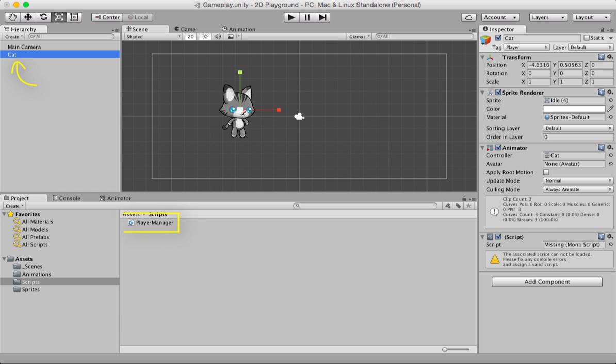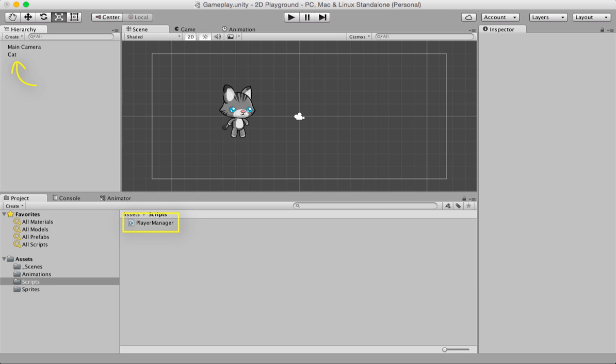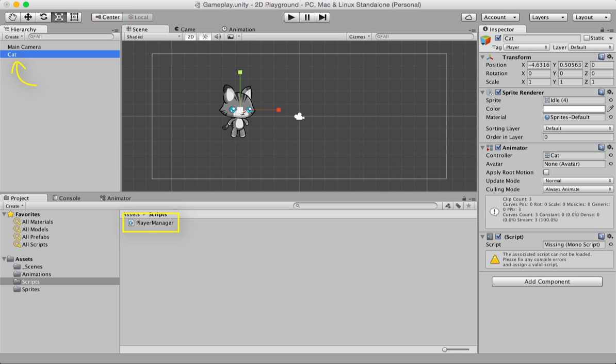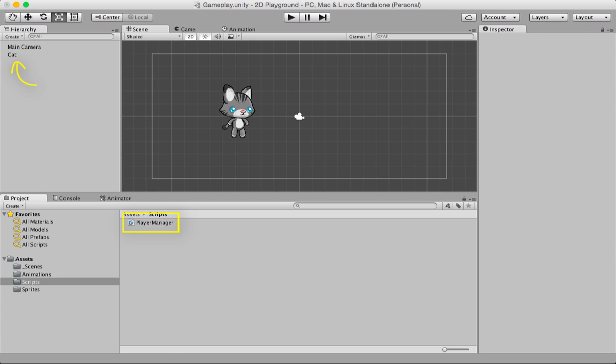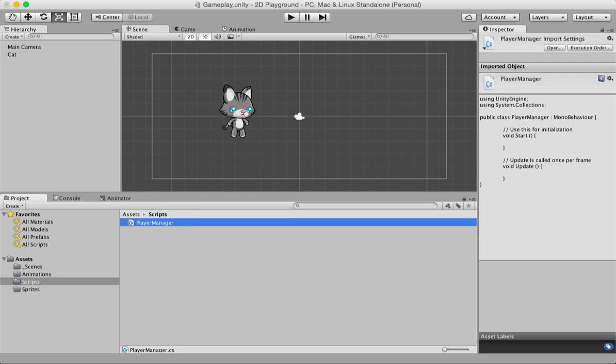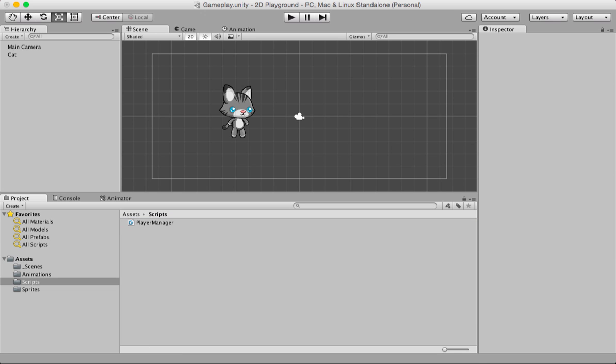Had this been a dog, I could have called it a dog manager, or had this been a tank, I could have called it a tank manager. So anybody else who's looking at this script can intuitively figure it out that, hey, maybe this script is used to manage a player. Okay, so that's the basic idea.